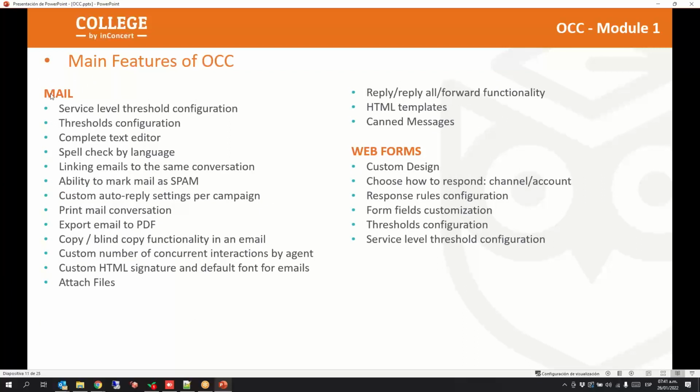On mail, this is another typically configurable channel. We have service level threshold configurations, complete text editor, HTML editor, spell check by language, linking emails to the same conversation. We have the ability to mark a mail as spam. We can set custom auto reply settings per campaign. We can print the conversation. We can export the email to PDF. We can copy and blind copy on an email.